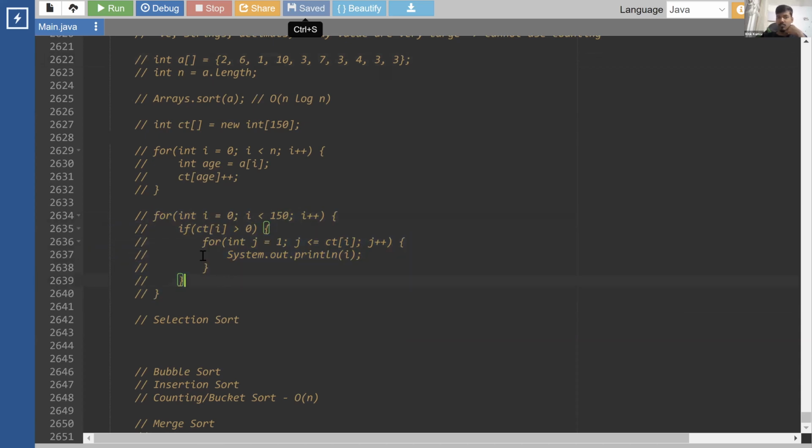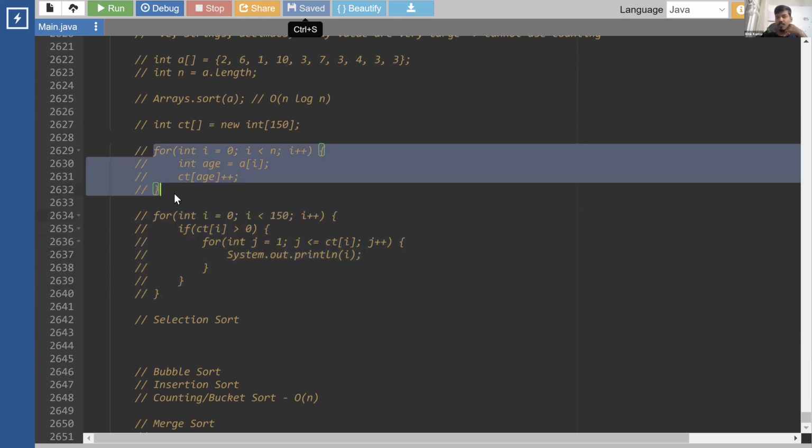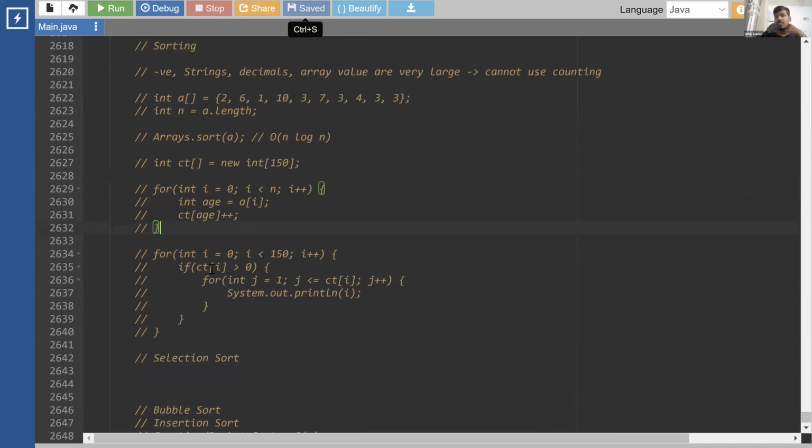So this is one way to sort, which works in order n time. This is an order n loop, and this is also an order n loop, because we are just printing it. This print operation will happen only n times, that is, the number of numbers in the array. So we can sort it using order n logic, but there are a lot of constraints.